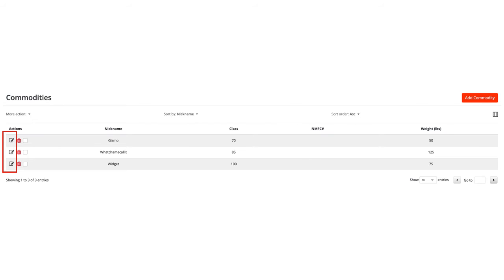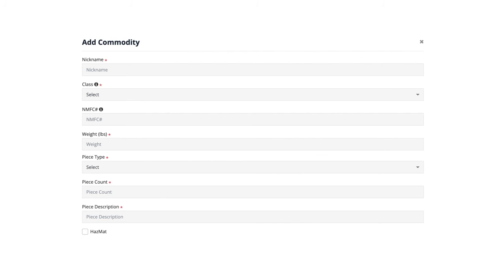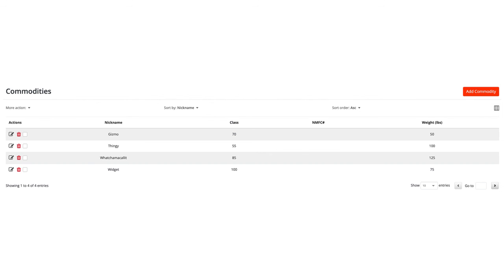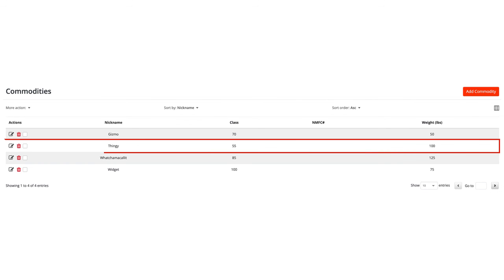To edit a commodity in the directory, click its Edit link. To add a new one, click the Add Commodity button. Enter or edit the information about the commodity and then click Save at the bottom of the page. Now you'll be able to retrieve the commodity the next time you are preparing a bill of lading.